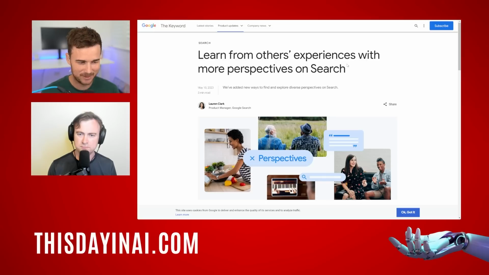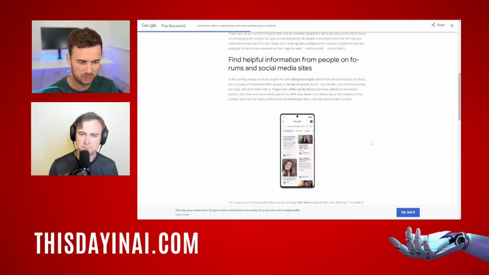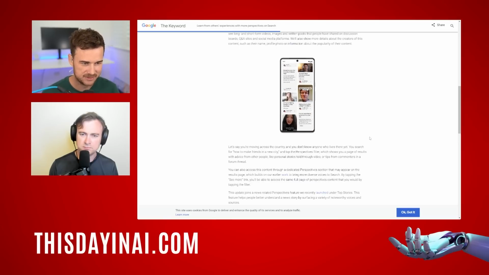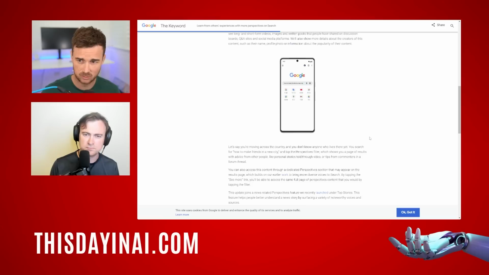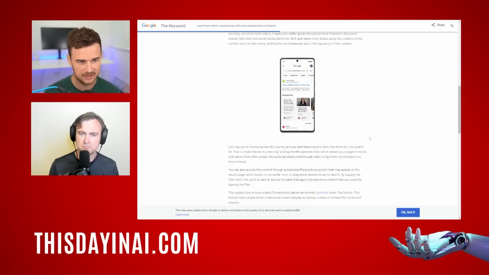Instead of people typing Reddit or Twitter or whatever, now you can go to this Perspectives tab and it will show you relevant TikTok videos on the topic, YouTube videos, tweets, Reddit posts, all that kind of stuff. So you can really get a sentiment understanding of what real people are thinking.